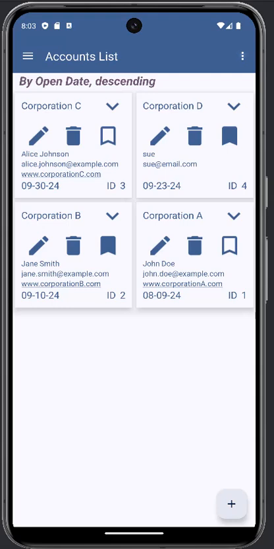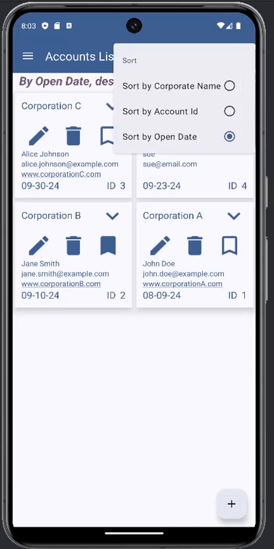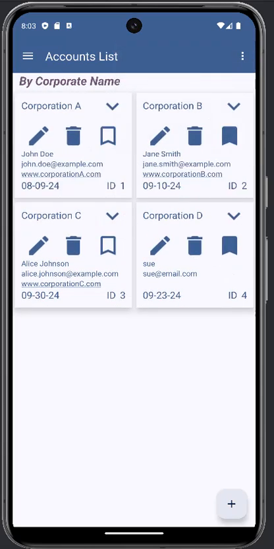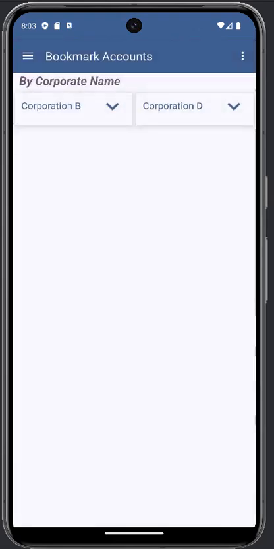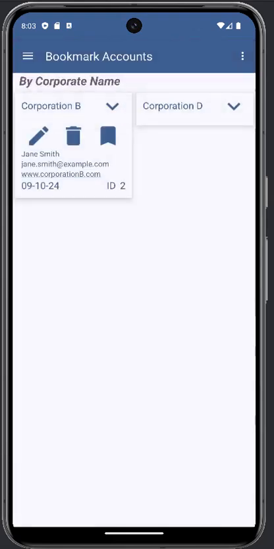I think I will resort this back in name order. And we've bookmarked Corporation B and Corporation D. We go to the bookmark list. Now we have a shorter active list.